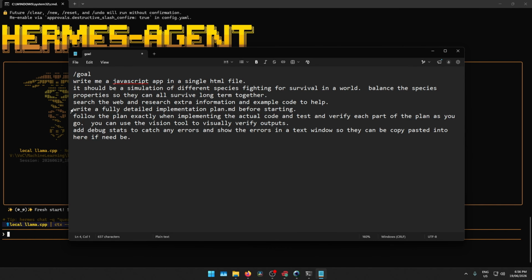Okay, and the next line, write a fully detailed information plan.md before starting. And what this gets the AI to do is it actually implements its own plan first before actually starting to code. And you will see that shortly when I run this prompt. And the next line, follow the plan exactly when implementing the actual code and test and verify each part of the plan as you go. You can use the vision tool to visually verify outputs. The vision tool is part of Hermes that can launch an app and visually look at how it looks.